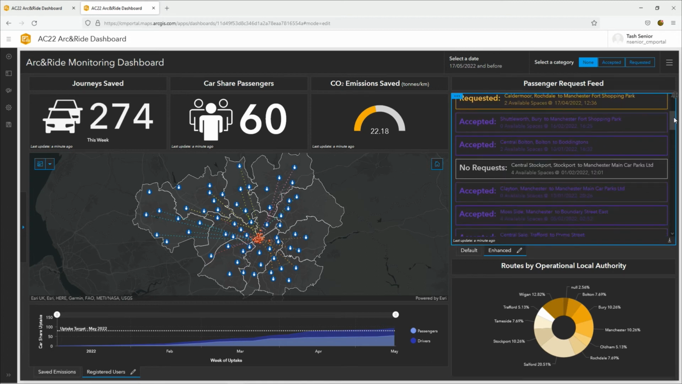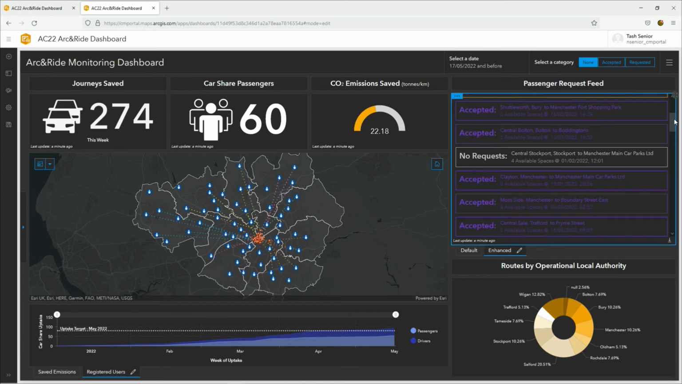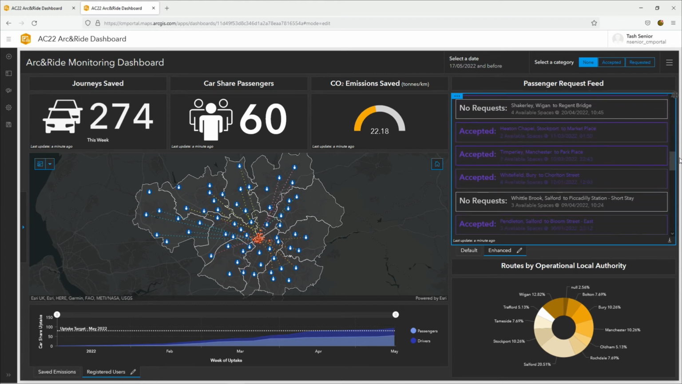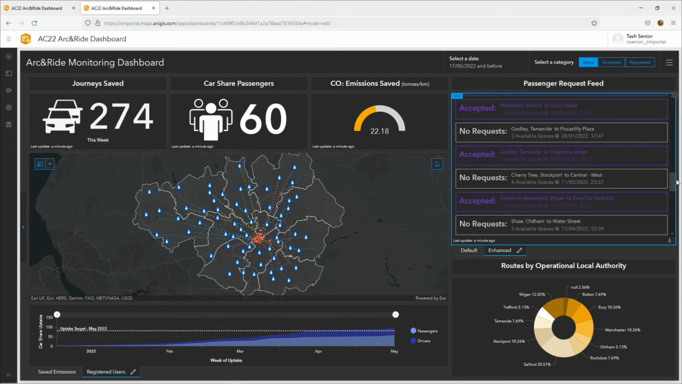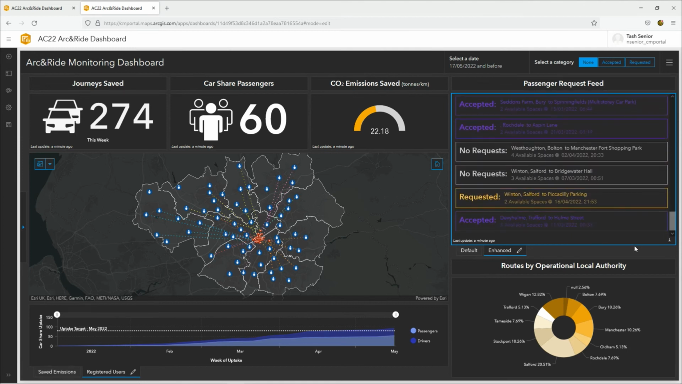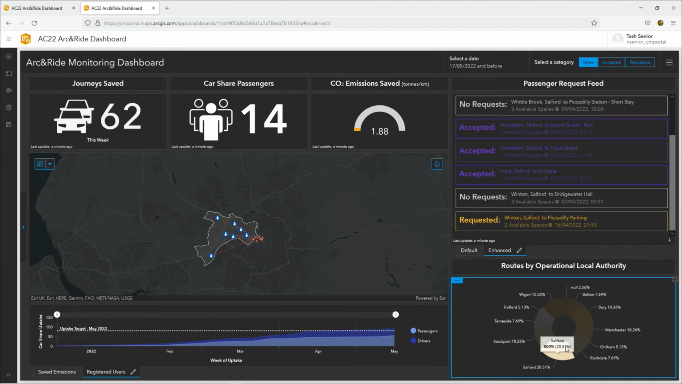Using this dynamic list makes our data easier to interpret at a glance and able to track accepted and requested car shares more easily. Finally, we wanted simple filtering and slicing of our data, which is inherent to dashboards. We can do this by operational local authority over here by selecting Salford, and we'll see the dashboard update to reflect in the KPIs, the passenger request feed, and also spatially on the map itself.